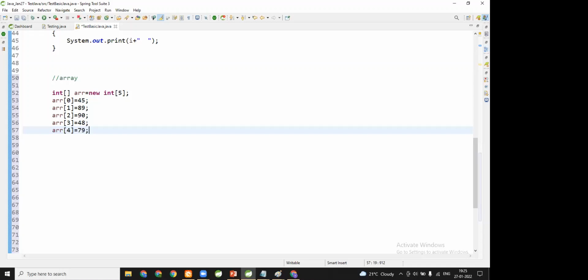Okay, so these are all my 5 elements. I'm storing them in one row, that is ARR. Now I'm going to show all the elements from the array. How am I going to show them? Step by step, one by one, or I can use a loop. Loops make your code simpler, easier and shorter. So I'm going to iterate the array.